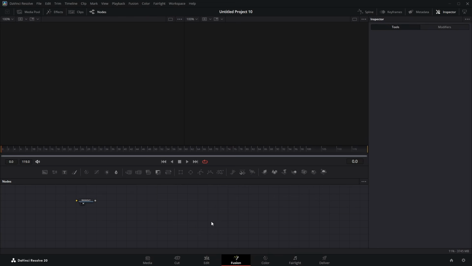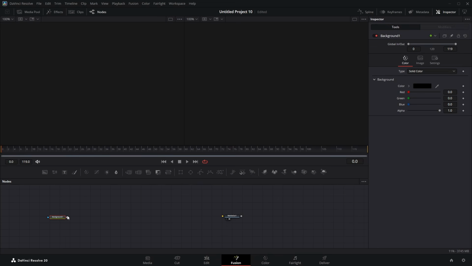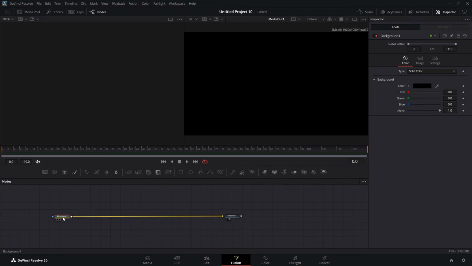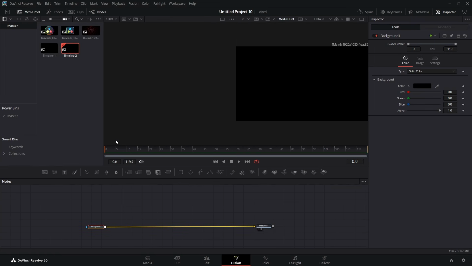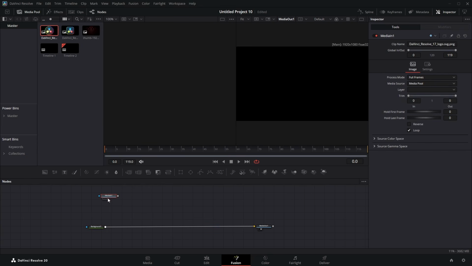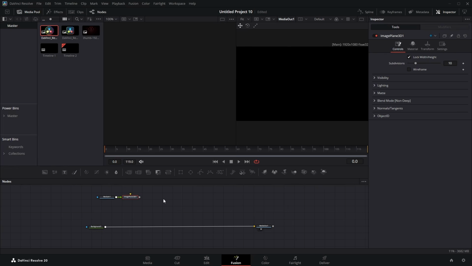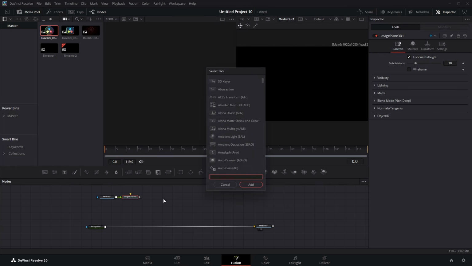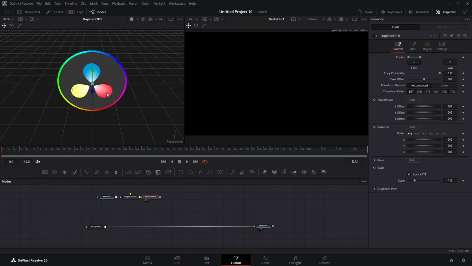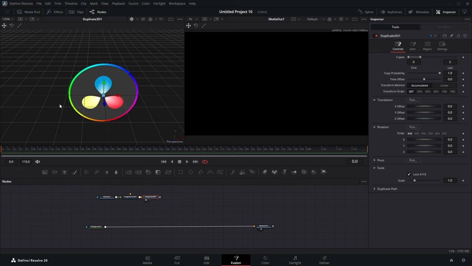So let's jump right into Fusion. Let's add our background node like this and just connect over. So let's go into our media pool, and here I have two DaVinci Resolve logos. So first we are gonna use this round one. Now that we have added it, let's add our image plane like this, and then we can add our duplicate 3D node like this. And let's get our duplicate into the second viewer.